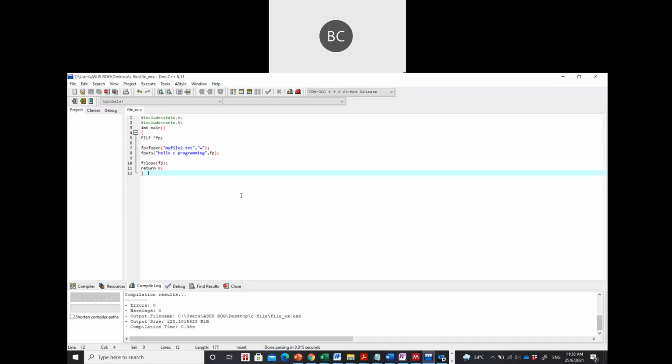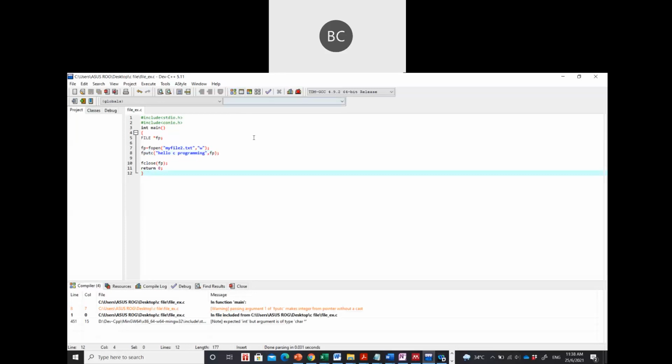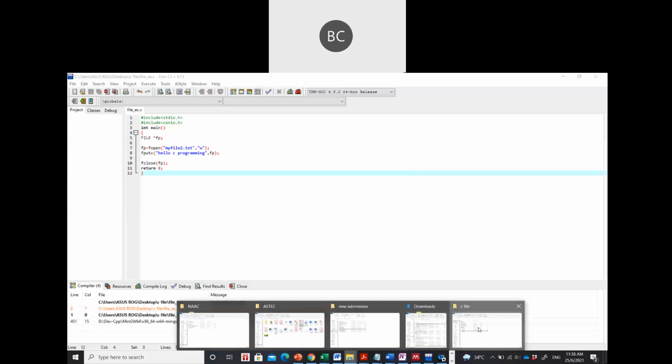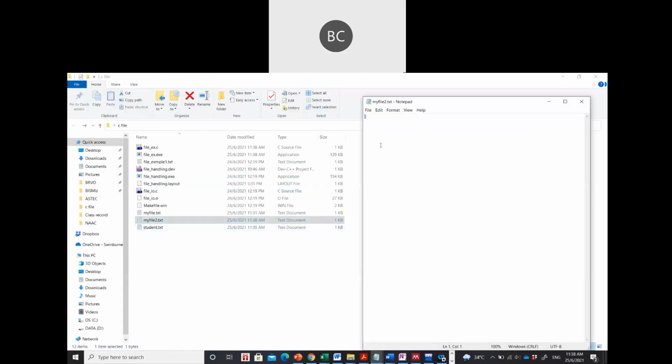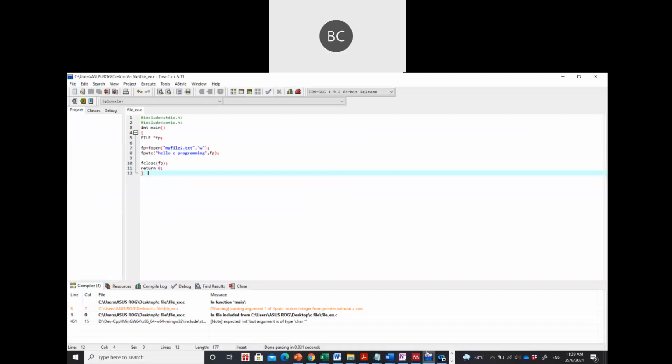If you write c, it will just write one character at a time. You can try. Let's try it with puts. Warning, makes integer from pointer. Yes, of course, we will get a warning. Let's see what's happening here. Okay, just one character. It's not in a readable form.